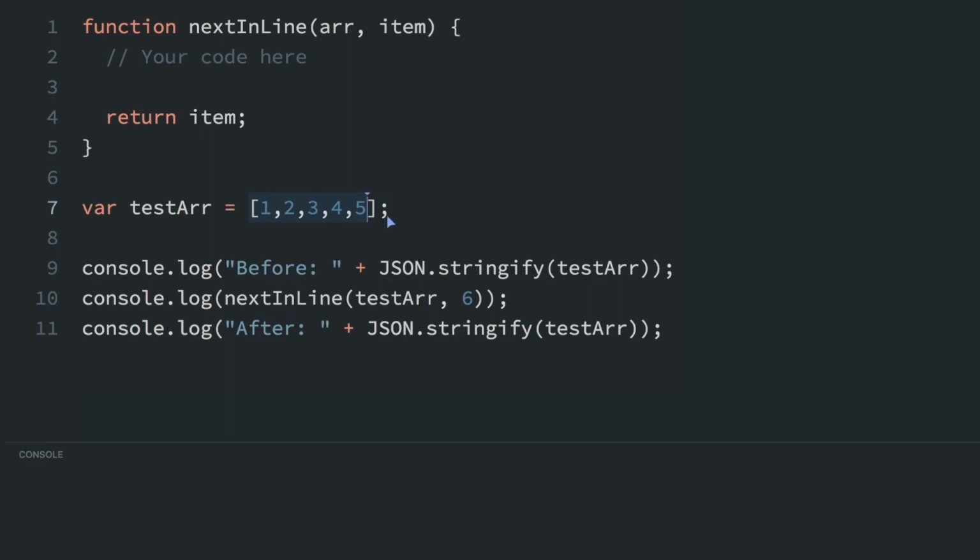So it should come after 5, and then it should return the first item on the list. In this case, it's 1. So you see we have some console.log set up. So it should show what the array looks like beforehand, and then show what it looks like afterwards. This JSON.stringify is just a way to change an array into a string that can easily be printed out to the screen. So to do this, we're just going to have to do 2 things that we've learned about already. So the first thing is to add the item onto the list.